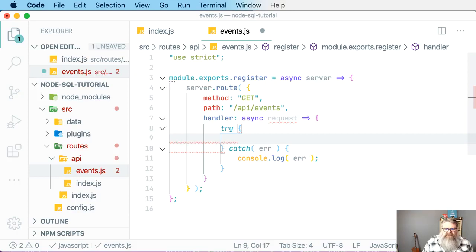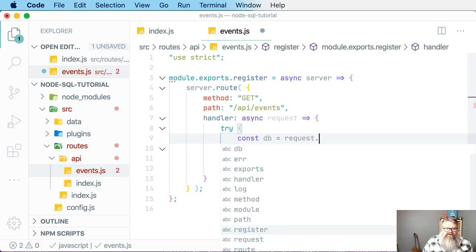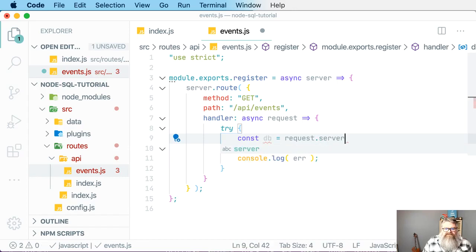So in our try statement, we can now get our database plugin right off of the request. So the request includes a server, and we know off of server we can access plugins using the plugins property, and our plugin is registered under the name SQL because that was the name of the plugin, and then we exposed the client from that plugin when we registered it. So request.server, and then from server you can get to plugins, SQL, and the client object.